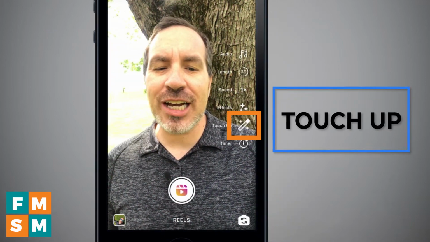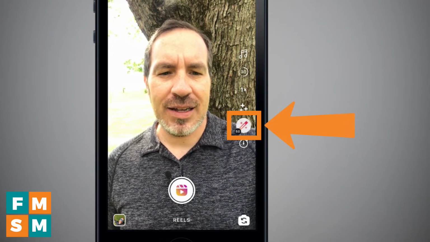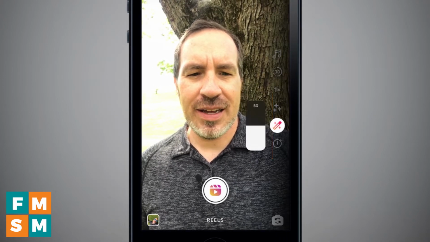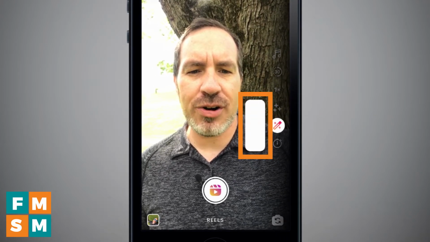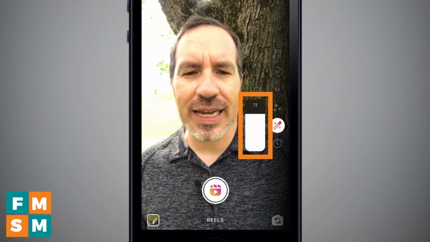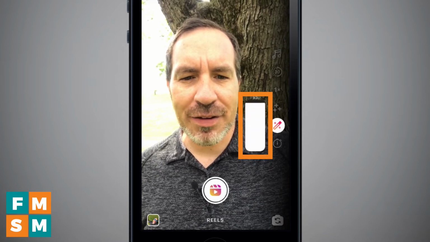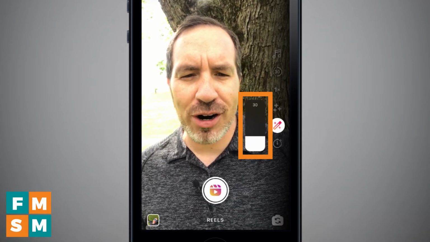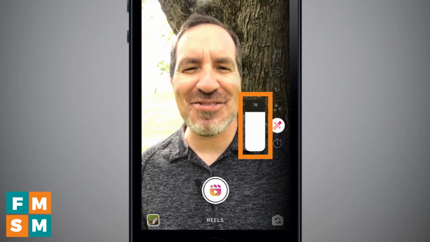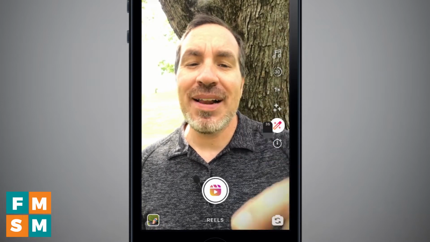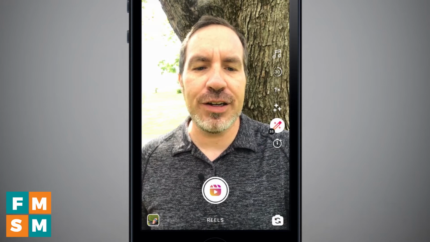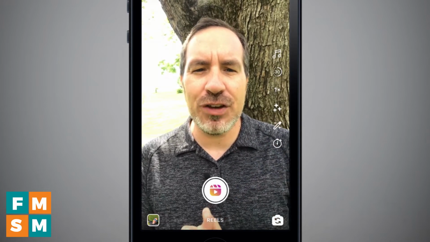Next below that is Touch Up, and you can tap that, and now it's activated. And I can hold it and drag it up and down, and I can't really tell by looking. I guess some of my freckles are getting a little bit more hidden. I don't know. Can you see a difference? You can let me know in the comments. But anyway, that's to sort of touch up, make yourself feel better about the way you look. Tap it again if you want to shut it off.